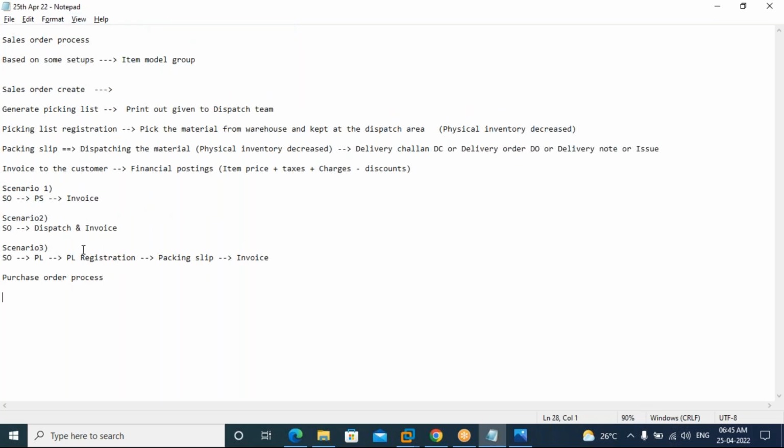Okay, so sales order, packing slip, invoice. This is the best practice. This one is too small, this one is too lengthy, so the majority of people will go through the average process. So this is the best practice in the real-time scenario.